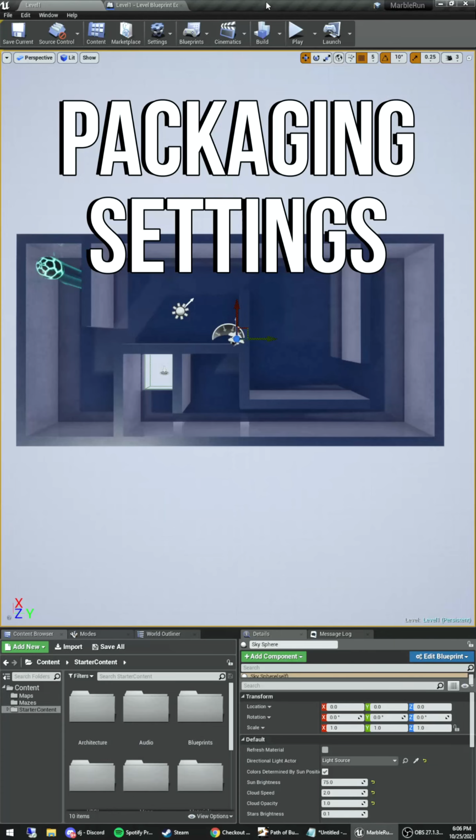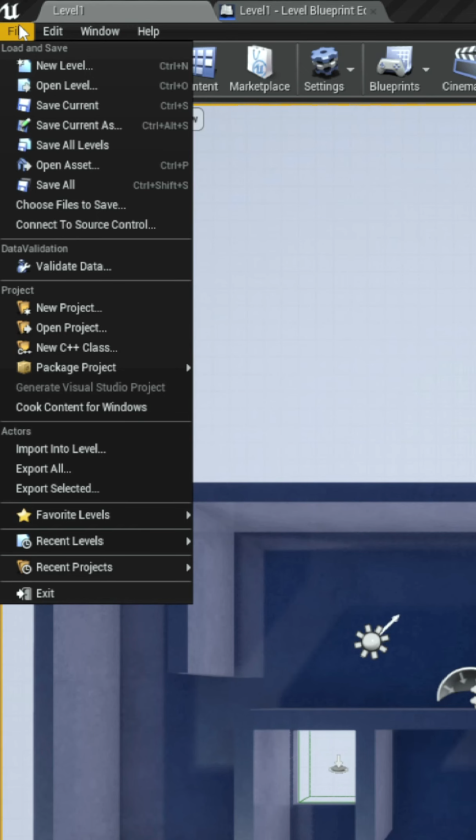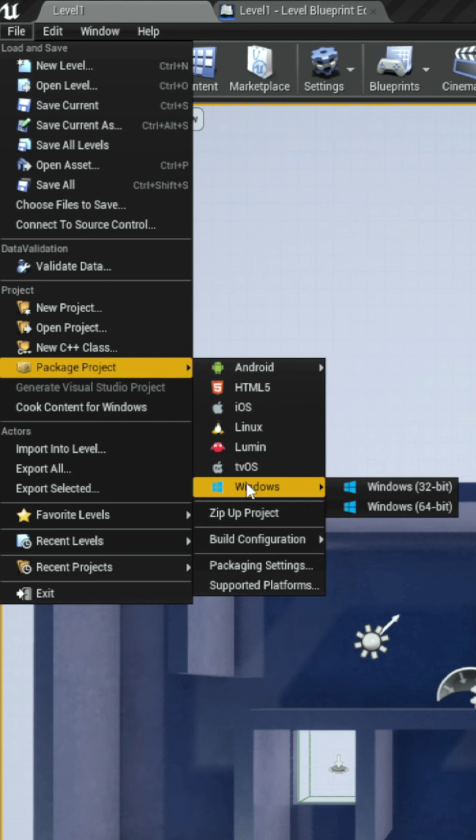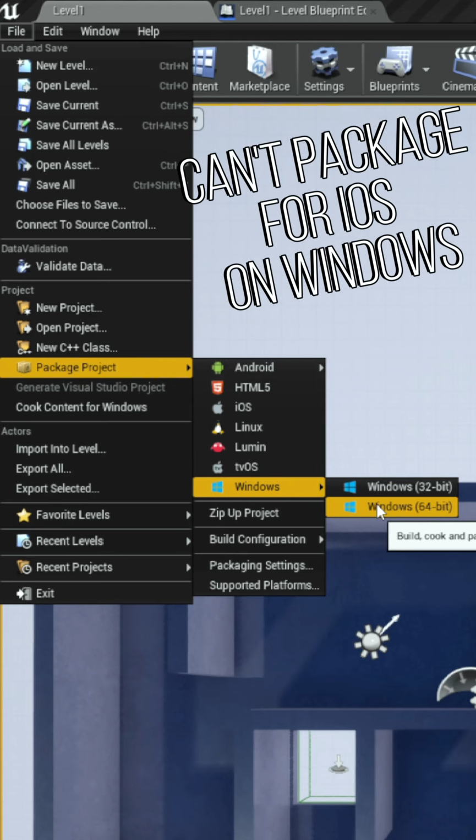Unreal Engine makes it really easy to package your game so that you can play it outside of the editor. To do that, they have a whole slew of options in the file dropdown under package project. And what we're gonna do is when we package it, we're gonna do Windows and a Windows 64-bit. That's the machine I'm running, so that's the only way I can build this game right now.